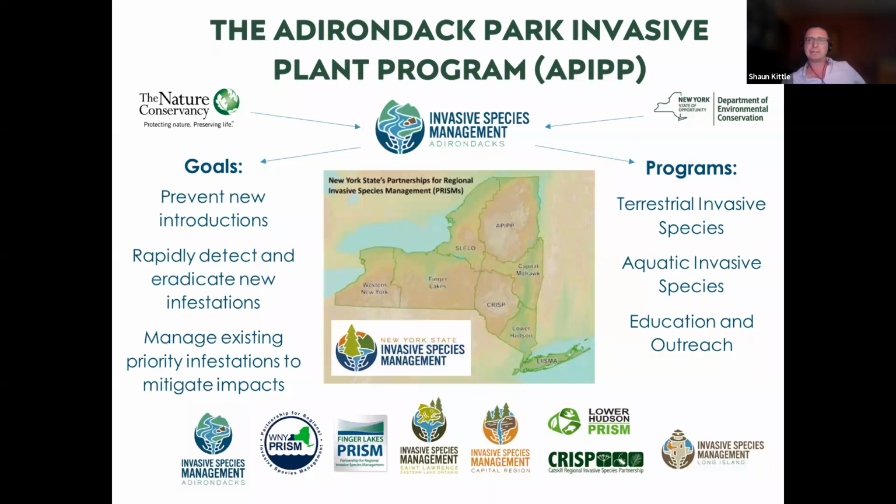So here's a little background on APIP. Our program is funded by the Environmental Protection Fund, which is administered by the New York State Department of Environmental Conservation, or DEC. We are housed in the Nature Conservancy's Keene Valley office, which is right here in the Adirondacks. When it comes to invasive species management, APIP is able to work on land, managing terrestrial invasive plants and animals, and we are able to work in aquatic spaces, managing aquatic invasive plants and animals.